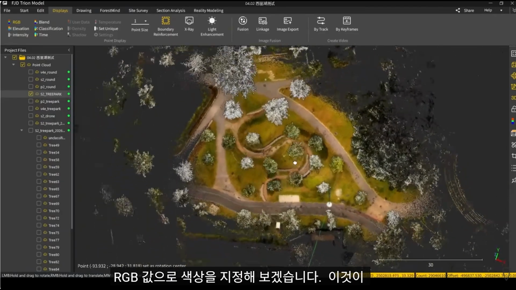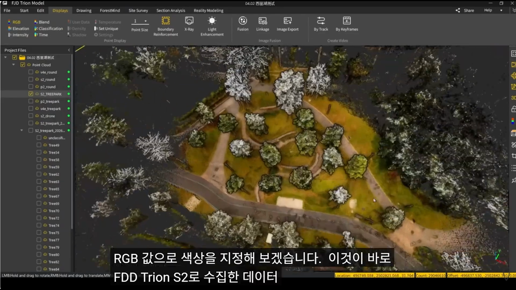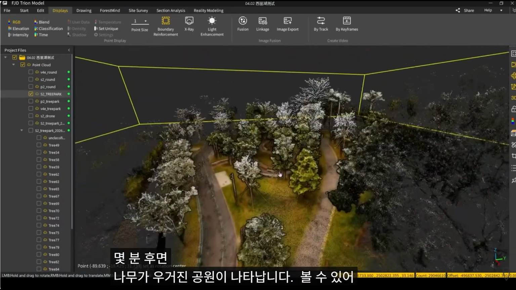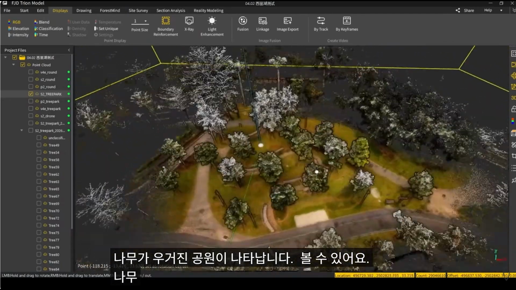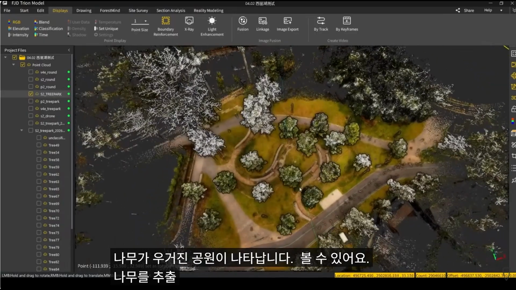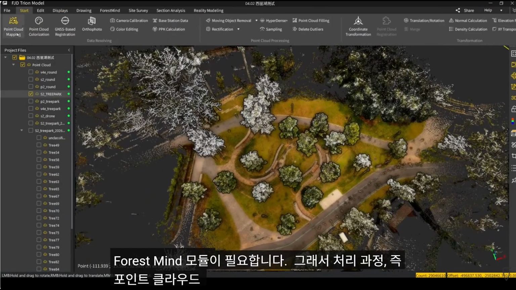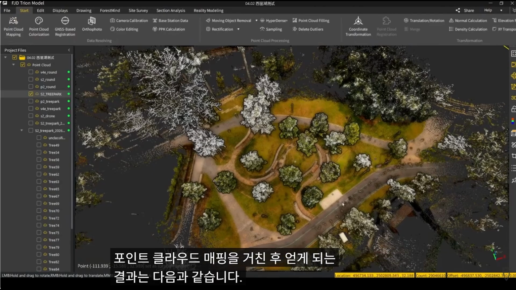So this is the data we captured with the Fjd Trion S2. In a couple of minutes, we have a park with trees here, as you can see. To extract the trees, you will need the Forest Mind module. So after processing and point cloud mapping, this is the result we get.